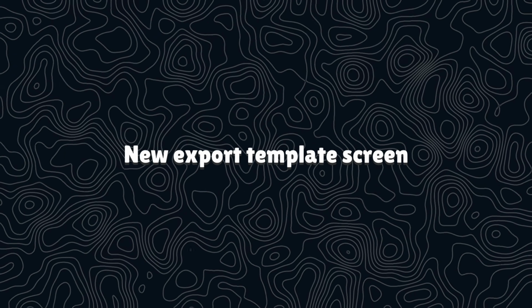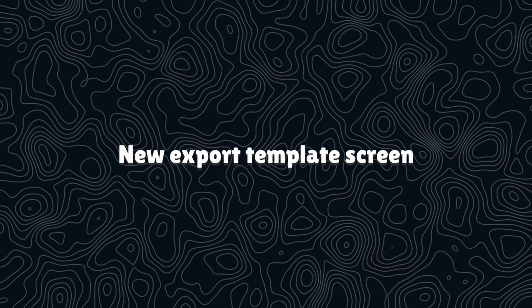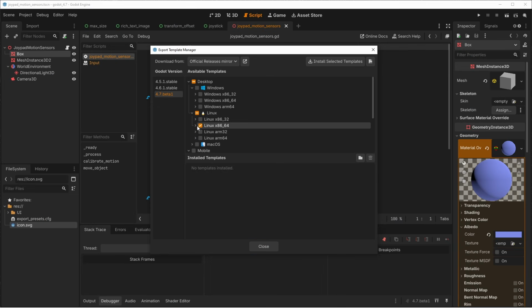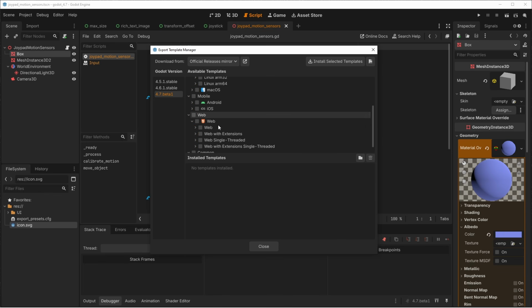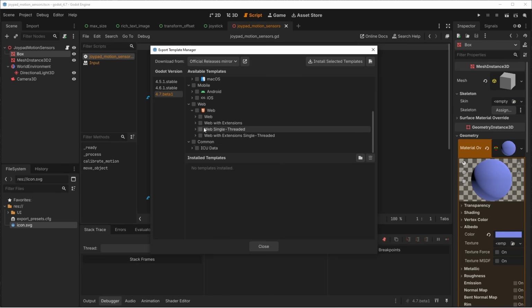Continuing with cool editor features, the export template has been entirely reworked to allow downloading individual templates, thanks to Thomas Chabora. This is pretty cool if you only need Windows and Linux, for example, and it will make the final Godot installation even smaller for many of us.